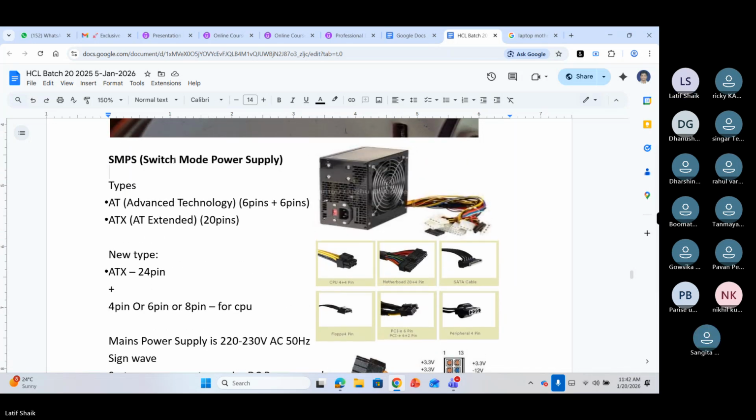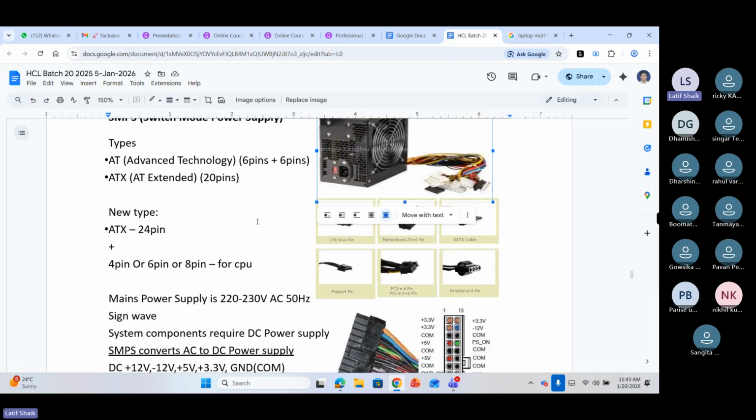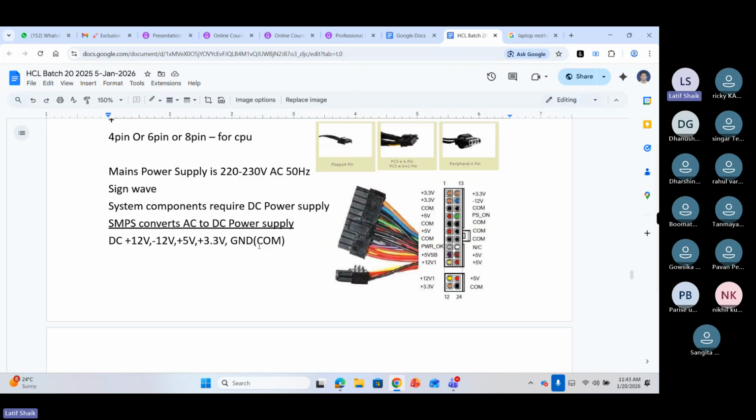So, what is SMPS? Switch Mode Power Supply. SMPS, Switch Mode Power Supply converts AC power supply to DC. Our main supply is AC, but our computers, laptops, and mobile phones need a DC power supply. Electronic devices work with a DC power supply.